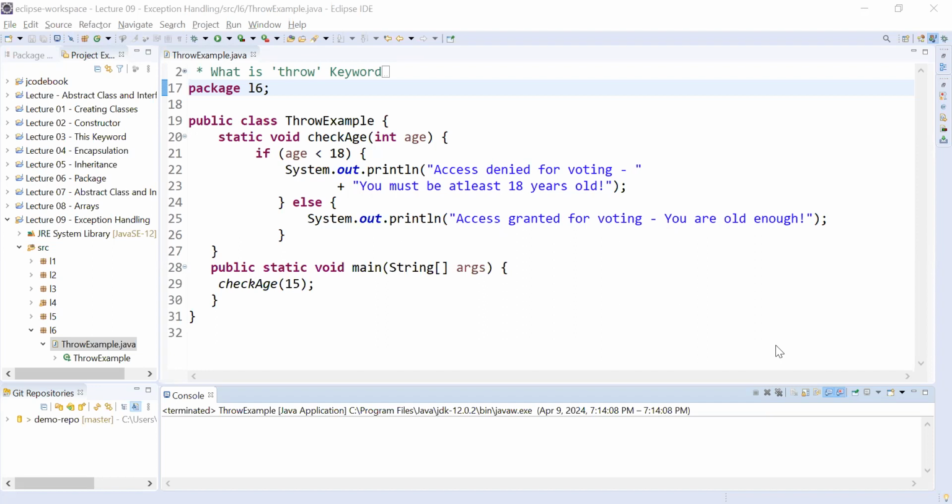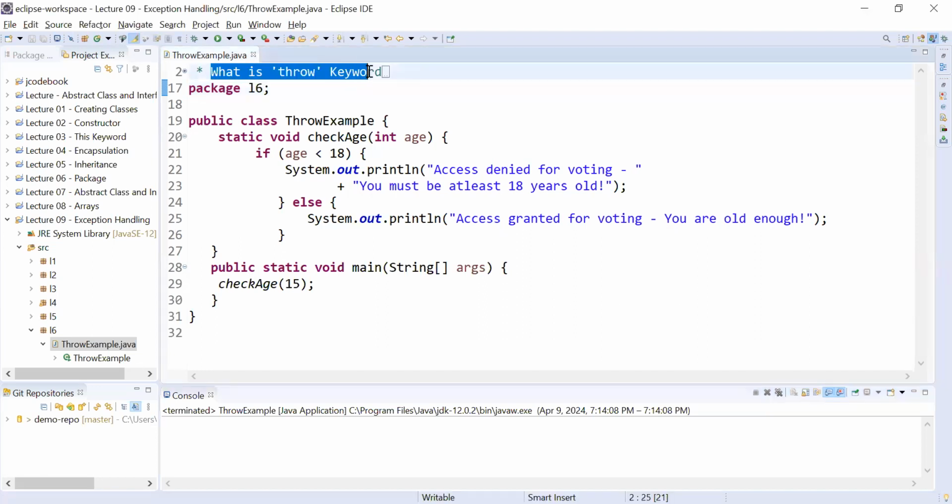So let us continue the journey to learn exception handling in Java programming language. In today's session, we will learn what is a throw keyword and how the throw keyword can be used in exception handling. Let us understand with the help of a programming example.